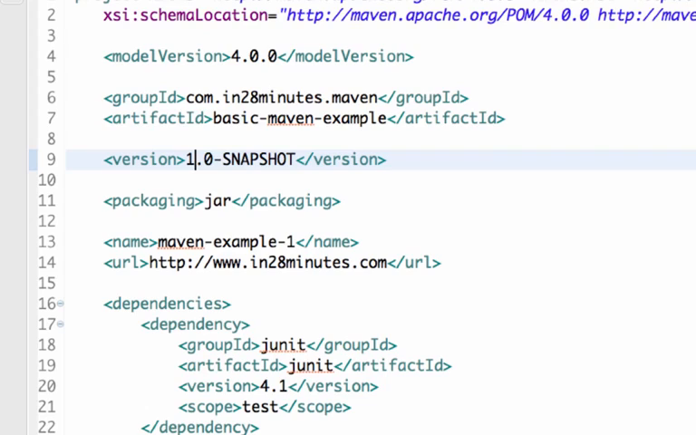A version contains major version, minor version, and if I want, I can add in an incremental version. So we have a major version, minor version, and an incremental version. A major version is typically used when there's a big change in the framework. A minor version when there is a considerable change. An incremental version when there is a very small change, like a bug fix.